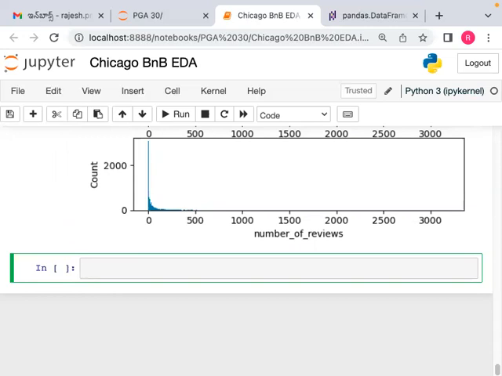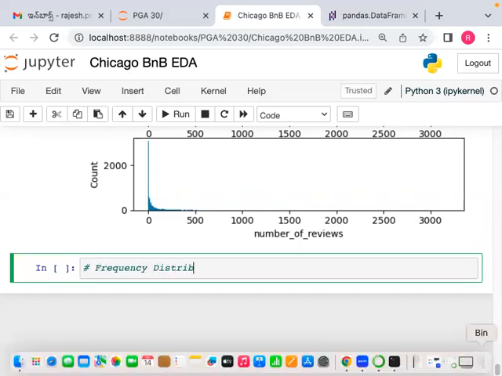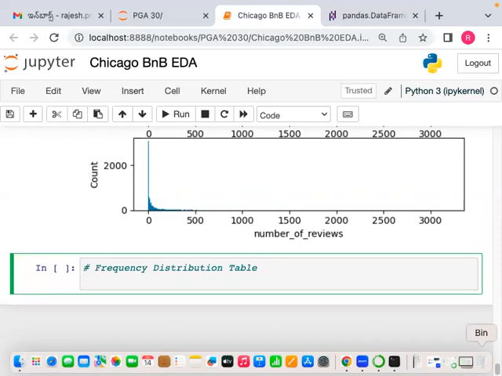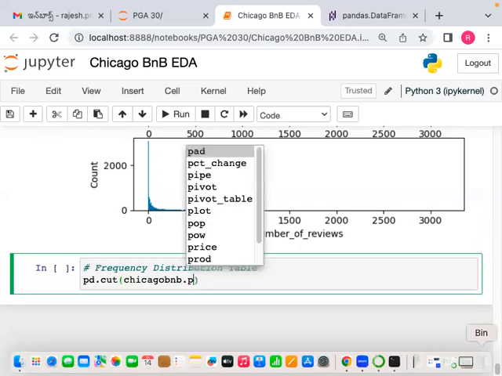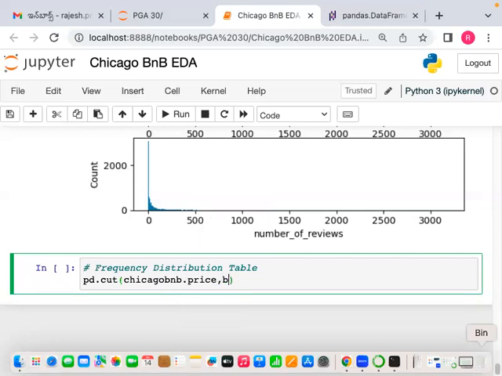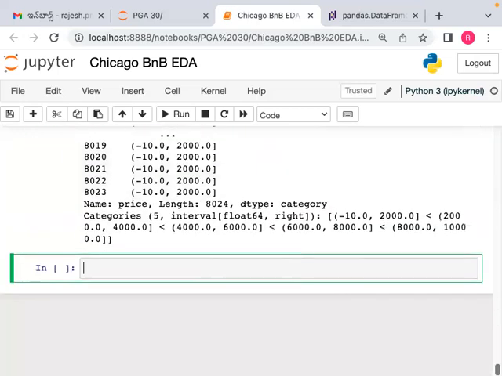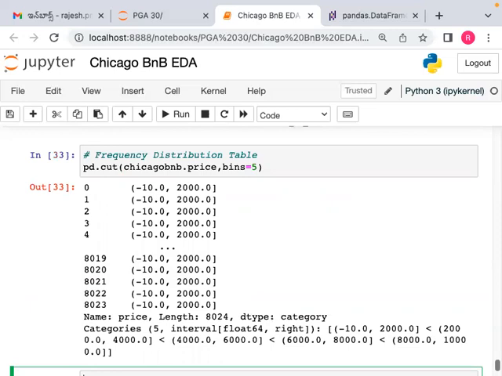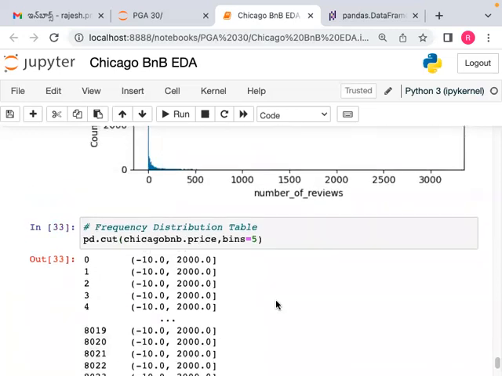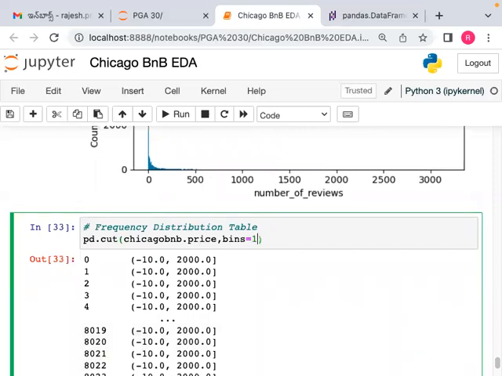Okay. So we have also done the frequency distribution table using the pivot table grouping function, right? So the function here is pd.cut, Chicago BNB dot price, comma, bins equals 5. It is going negative to the 2000. So bins equals 10, dot value counts.